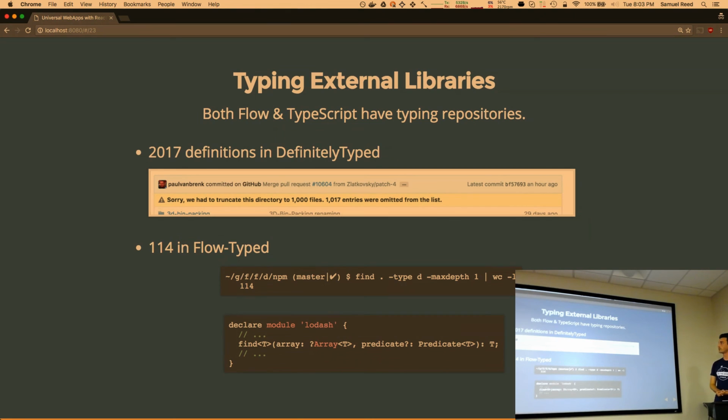External libraries, just real quick. DefinitelyTyped is the library repository for TypeScript. TypeScript has been around for a long time. DefinitelyTyped has 2017 definitions. It's one of the only repositories that I've seen that's so big it screws up GitHub and it can't actually list all the directories. That's kind of cool. A lot of these definitions are actually really good, really extensive. There's been a lot of back and forth, a lot of development on these things. If you're using a lot of external libraries, this is a lifesaver.